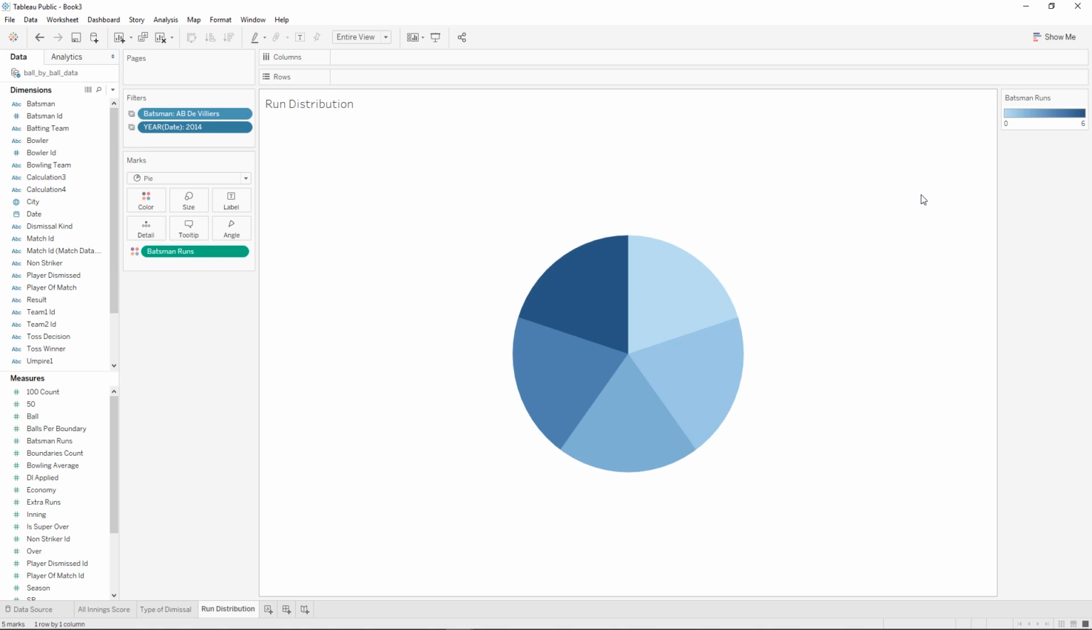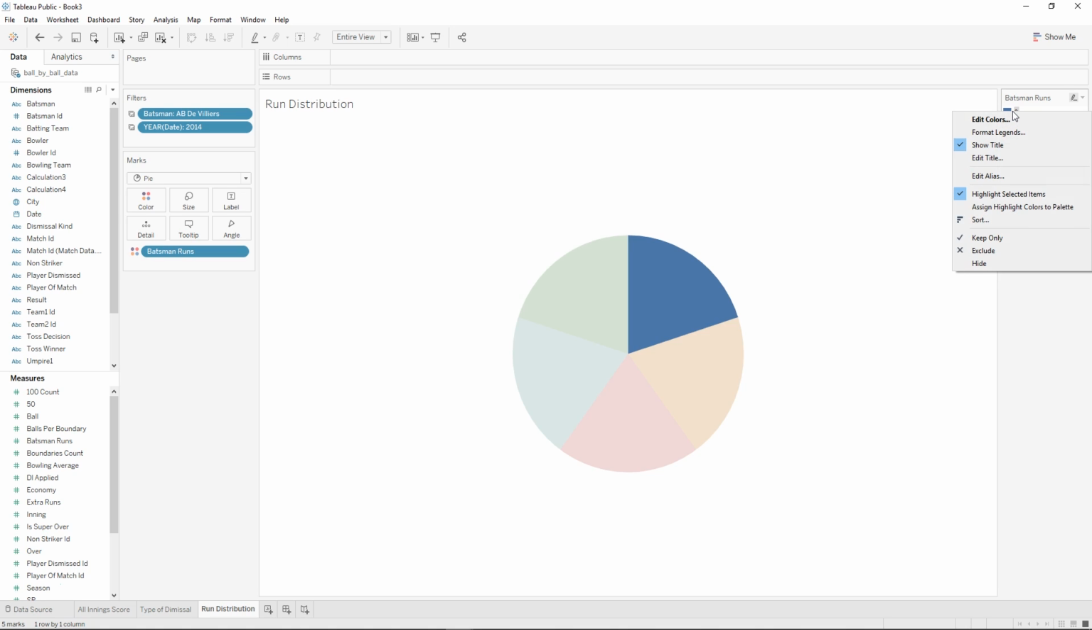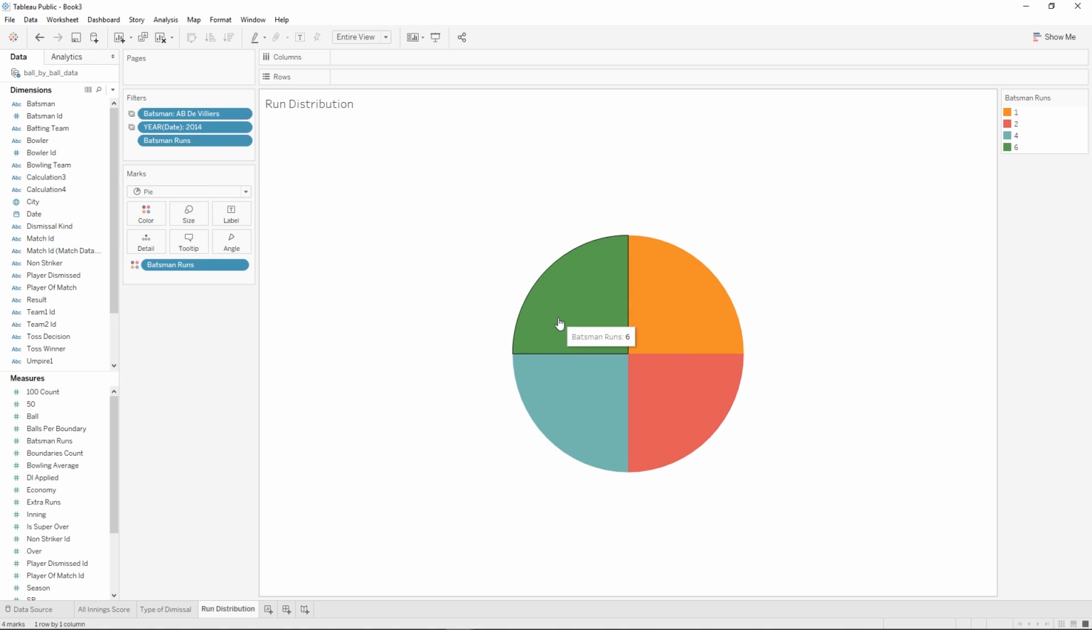But it's still doing it like a scale from light to dark. I want distinct colors, 1 for each. So I'm going to change it from a continuous type of field to a discrete type of field. And now I have 0, 1, 2, 4, and 6. Now I want to exclude 0 runs because I'm not trying to keep track of how many times they didn't get a run. I'm trying to keep track of how many times they got different kinds of runs. So again, let's exclude it. And now we have our 4 different kinds.